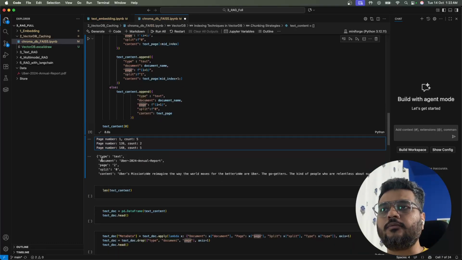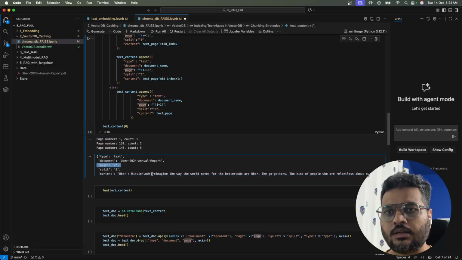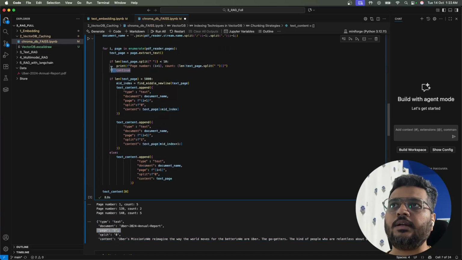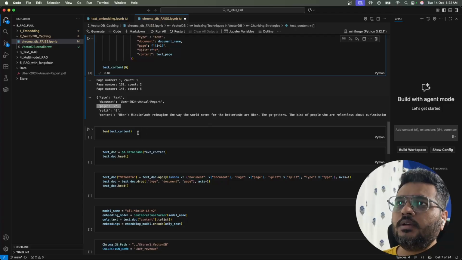Right, and here you see the first item is page number 2. Like in the previous video, if you notice, our first item was page number 1. Here we have page number 2 because of this logic that I've added. Okay, cool. So let's move to the next one.